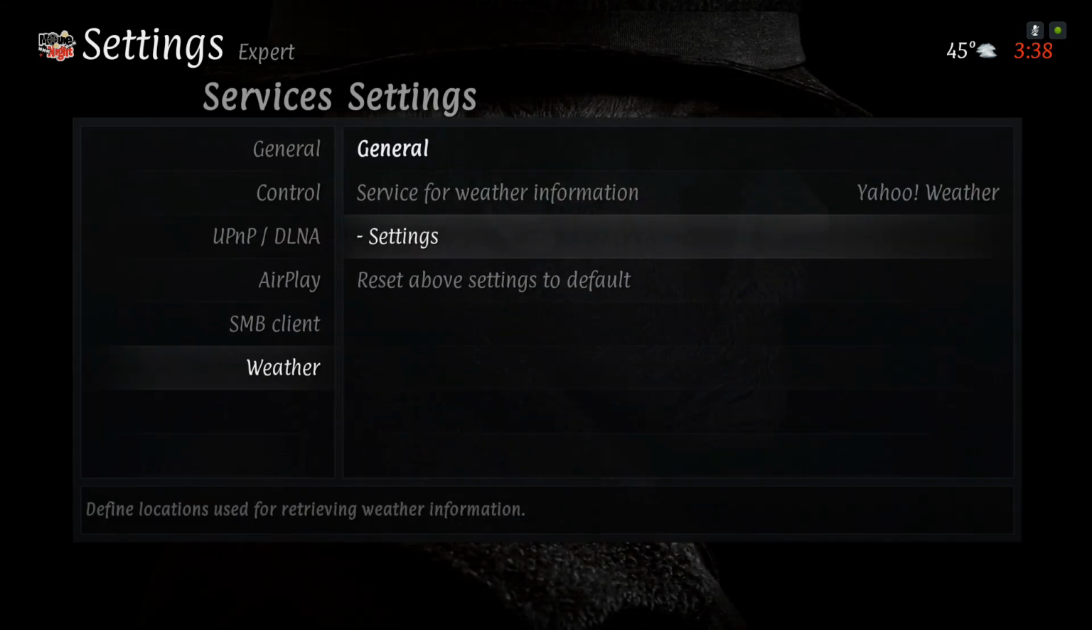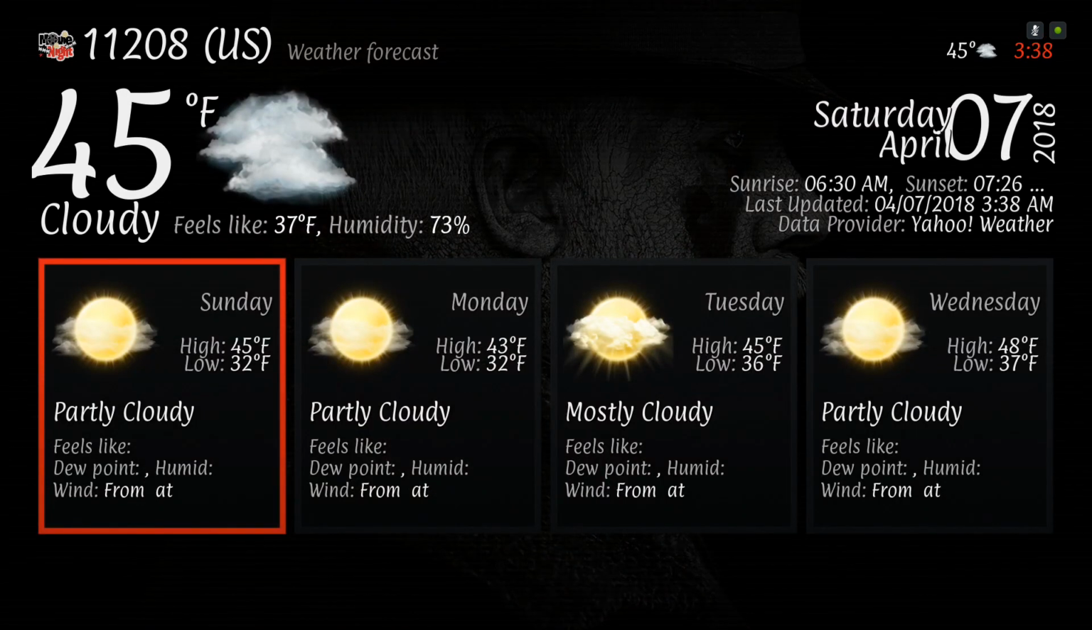All right, now when you, oh, it changed right away. Usually when I close Kodi and go back into it, it changes. But I see on the top left, it says 11208. So it changed right away.